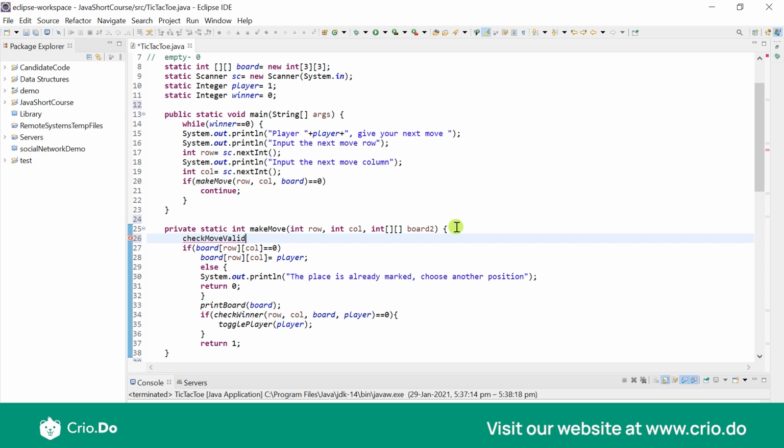This is also a method which we can call to just check if the move is valid and then make the move. What this would do is just check if board row and column is equal to 0. If yes, then it should do this thing. So why would we do this? Because it just has a small thing, right? But we would still do it just because it makes our code very, very understandable.